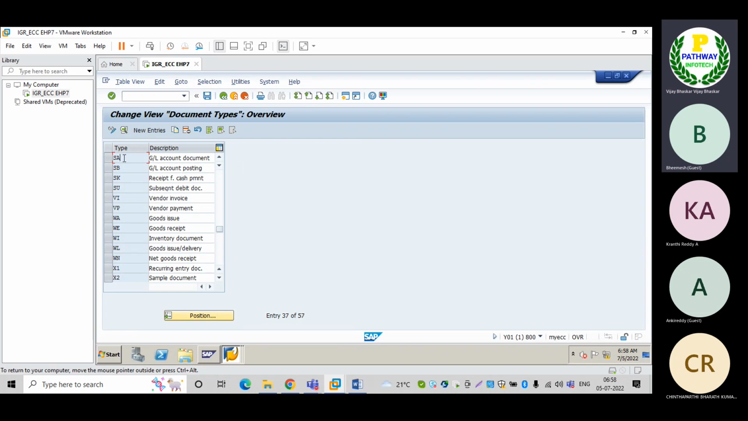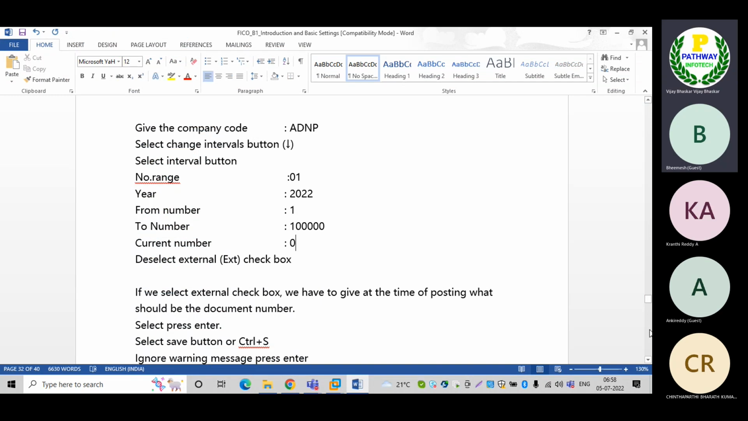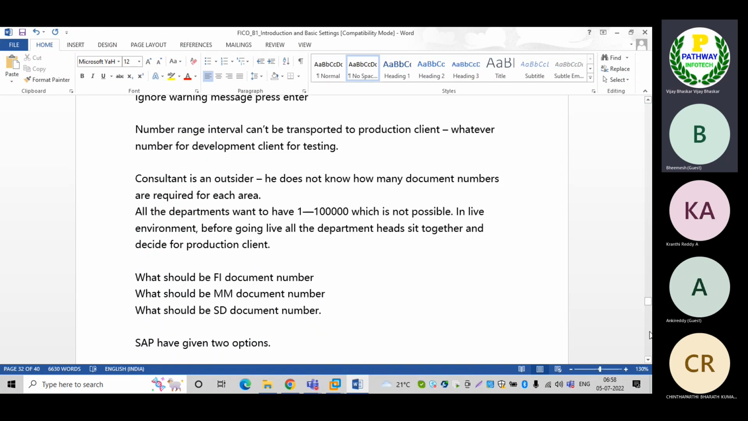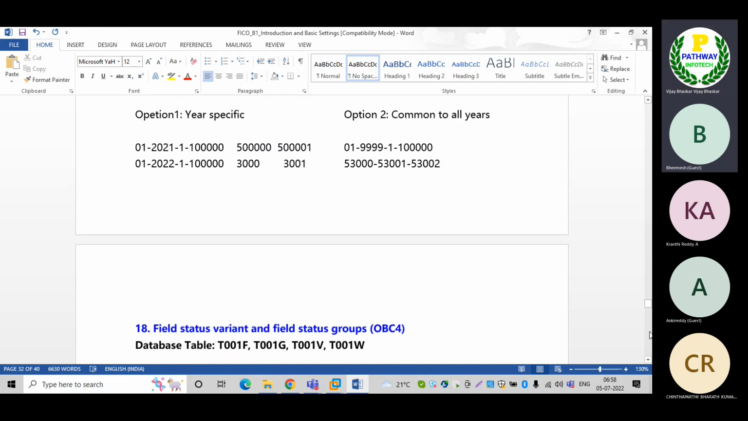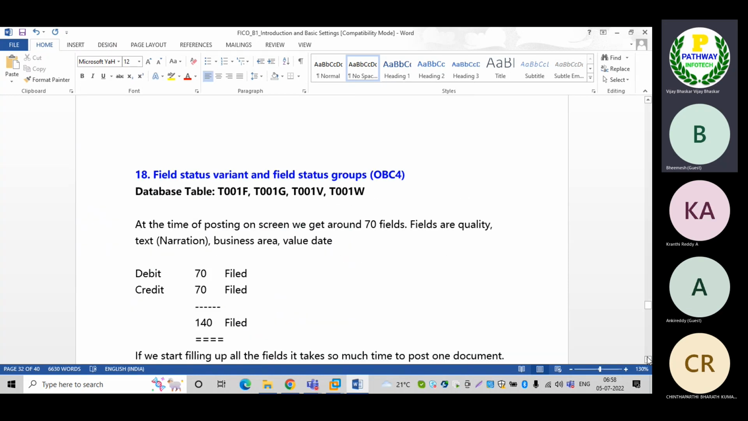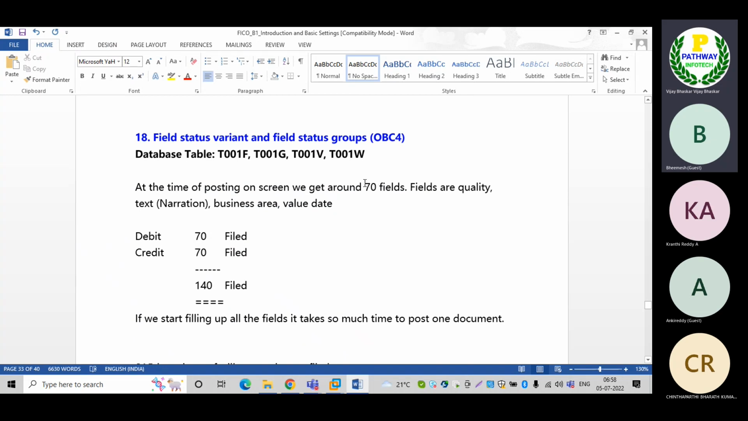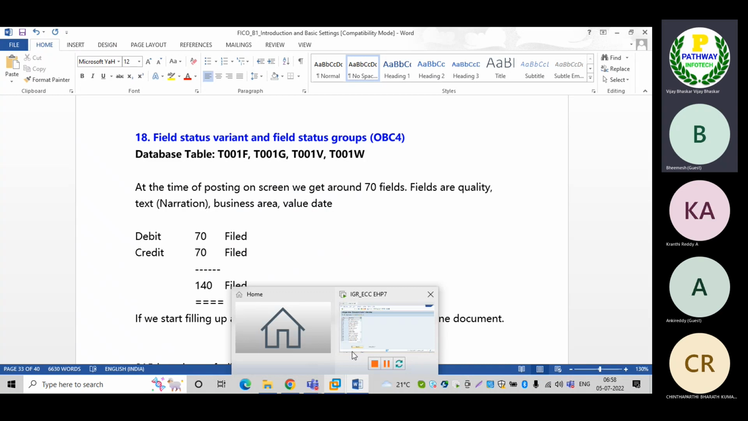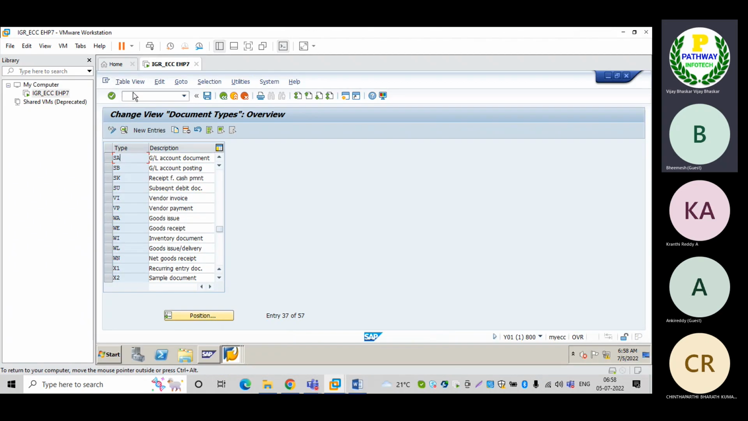Now we have seen the document types. However you want, you can keep the number ranges. This is just the explanation I have given. The next one is the document type field status variant. What is the field status variant? Let us first go to the transaction code. OBC4 is the transaction code.